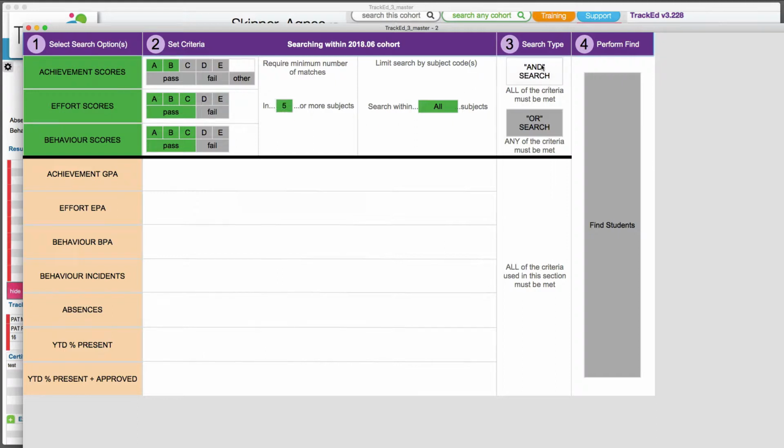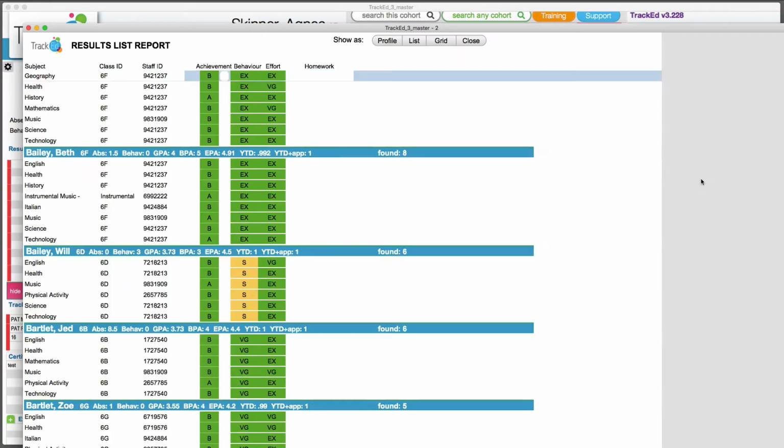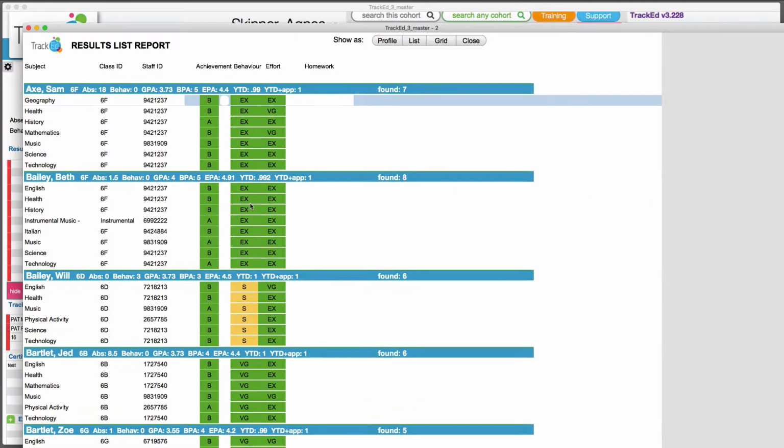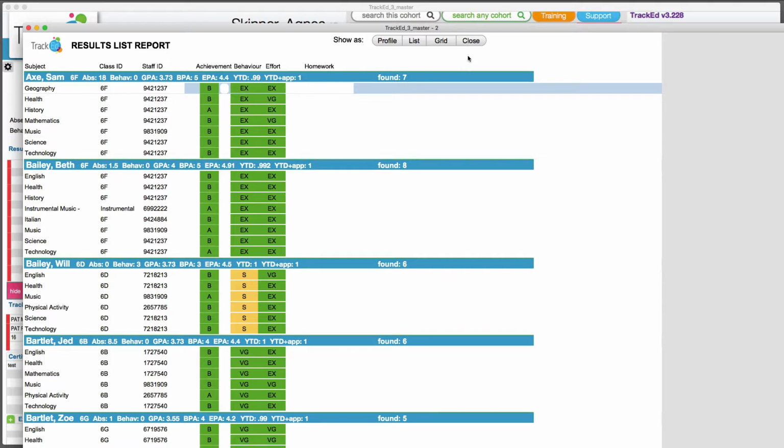And I've got here the AND search. So in this case all of these criteria must be met. If I chose OR, any of these criteria would show up as a match, but I'll leave that as an AND for the moment, and we'll find that group of students now. Okay, so I've got 60 students who have matched that criteria, and again we can show that in any of these other view options that we want.